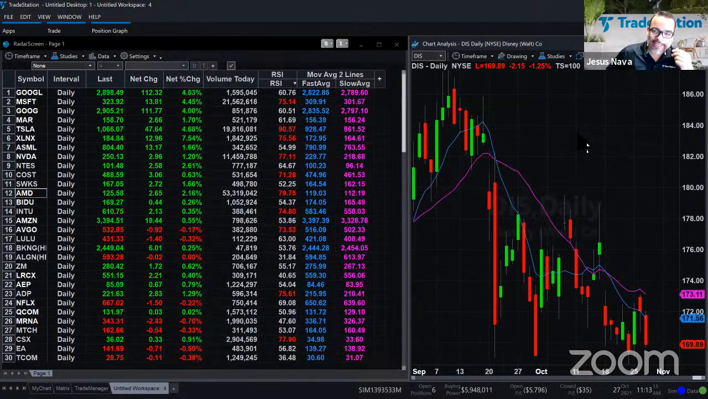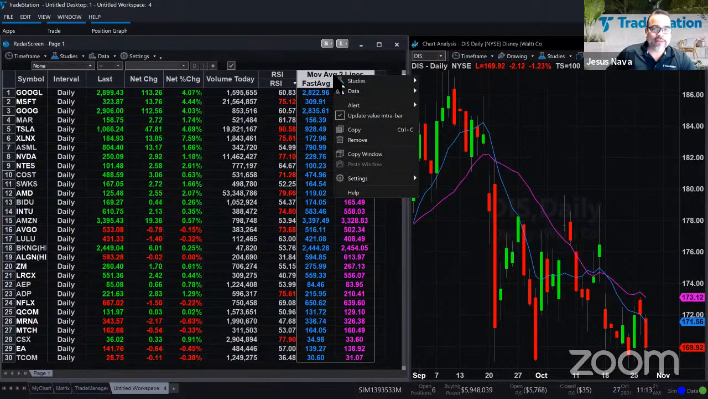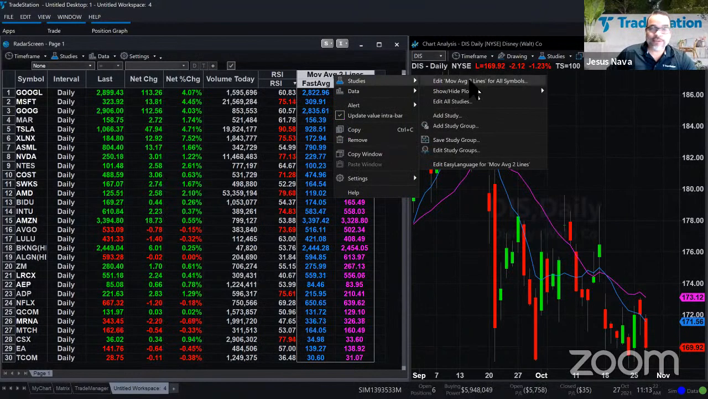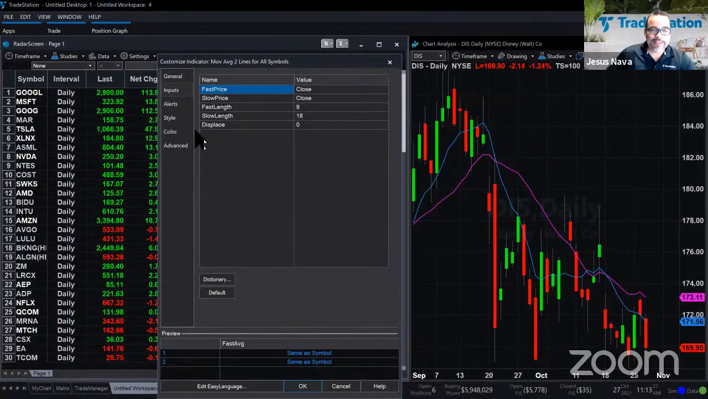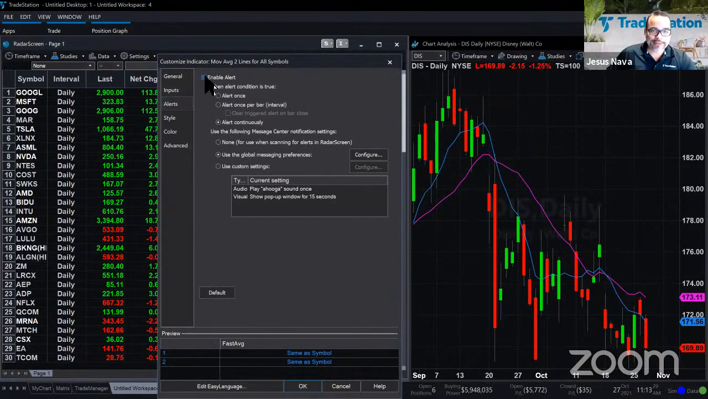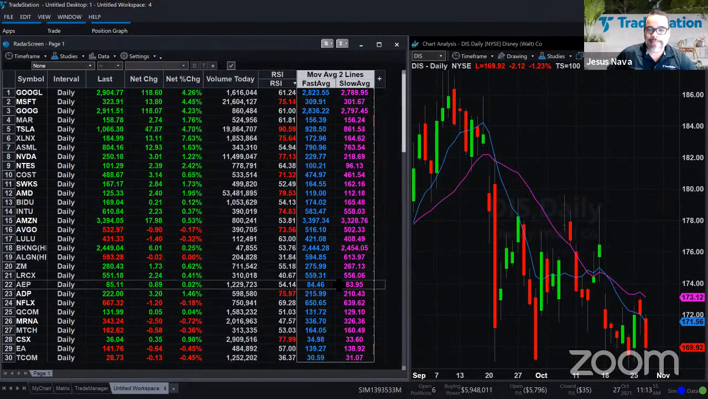And instead of turning on the alert here on my chart, I turn on the alert in radar screen. I'm going to right click on the column header, go to studies, and edit the moving average for all symbols. Here, I just go to alerts, enable the alert, and turn off messaging center. I'm doing this more like a scan, so I don't really want to hear sounds or have pop-up windows on my screen, because I want to see the result right now. I'm looking at the radar screen, so it's more like a visual scan. I don't want to be receiving sounds or pop-up windows, so I'm disabling that part by selecting none here. I'm going to click OK, and that's it.